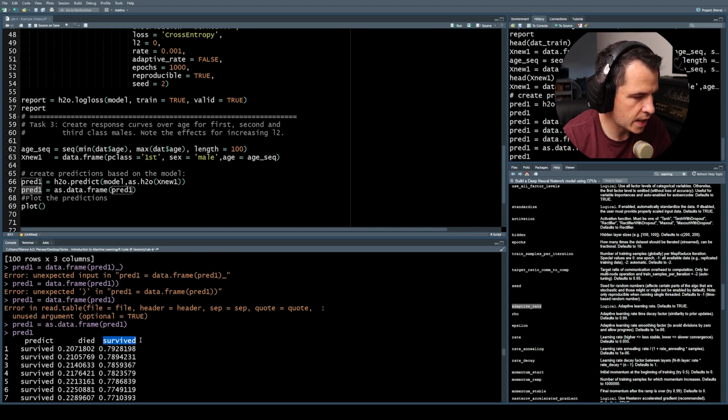The object we want to access, we're measuring things in terms of survival probability. So let's plot the survival probability. So pred1$survived, and we're going to plot that against age. Create response curves over age for first, second, and third class. So we're fixed on first, we're fixed on males, and we're measuring over the age range. So go to x_new1$age, and plot the probability for that.